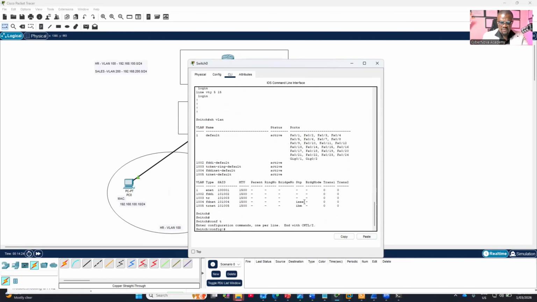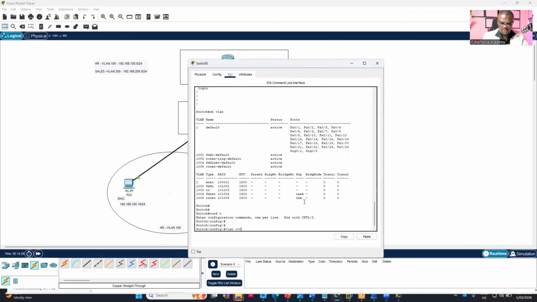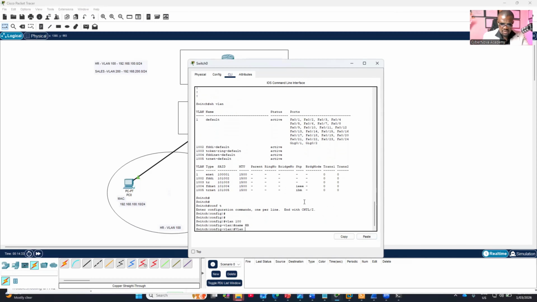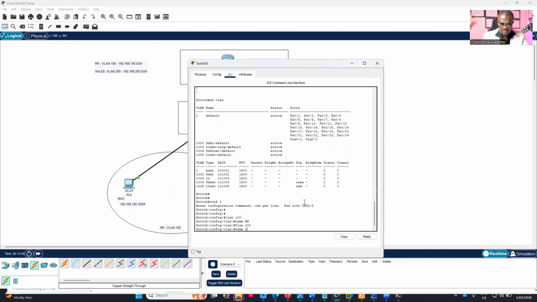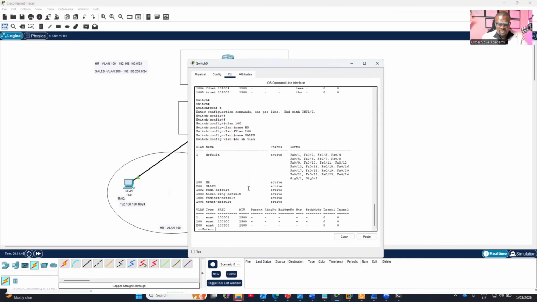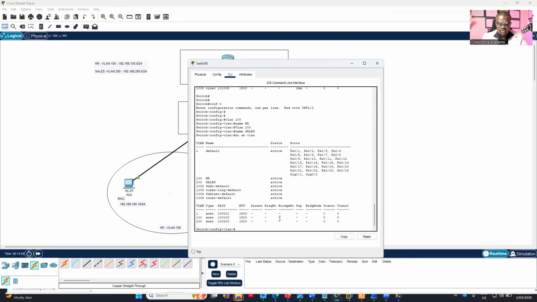So I say config t, I say VLAN 100, and let the name be HR. And then VLAN 200, let the name be sales. And then I do show VLAN. It will show me the two VLANs, but those two VLANs need to be assigned ports. Which port will carry that VLAN?